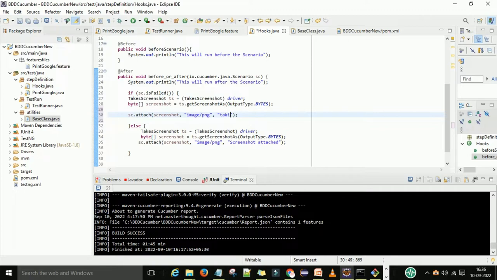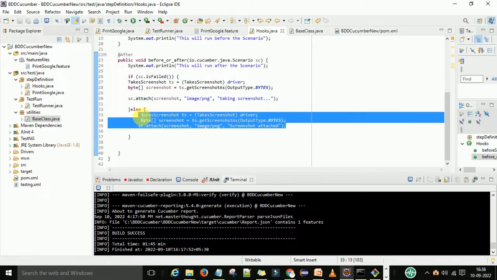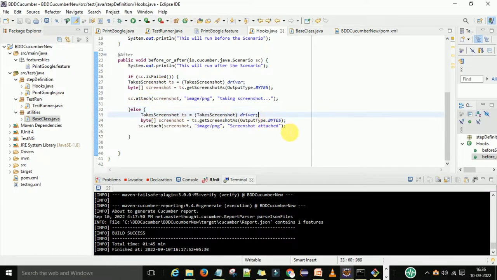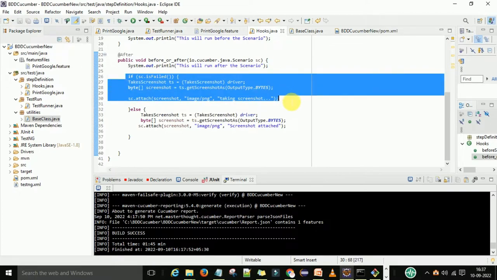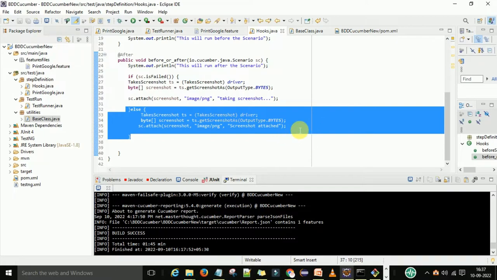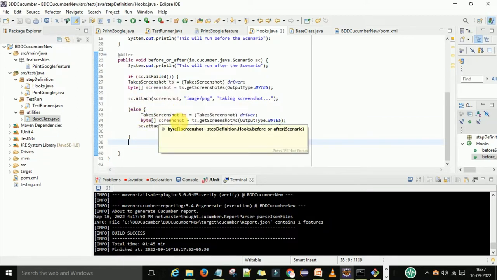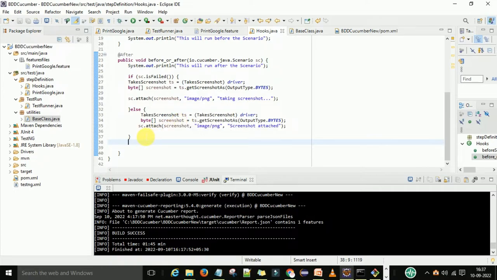So I can name this like taking screenshot, and you can save this code. If you want to take the passed scenario screenshot also, you can write the same code in the else condition. Now how will this code work? If your scenario is going to fail and you want a screenshot of the failed scenarios, then this code will work. If you want the screenshot for all the scenarios that passed, then you need to add it in the else part as well. So this will work for passed and failed test scenarios in Cucumber Java.